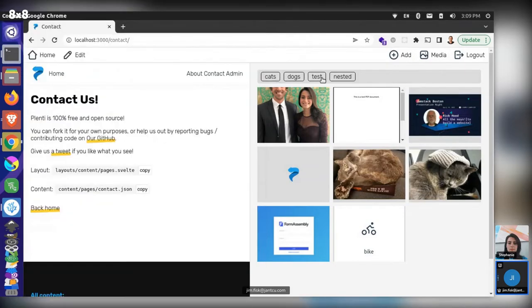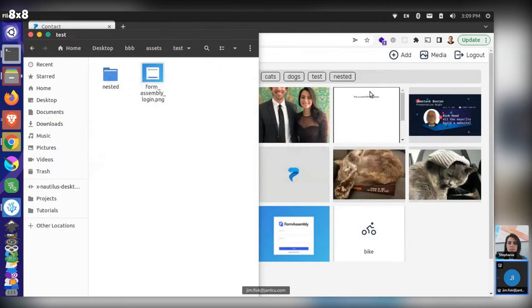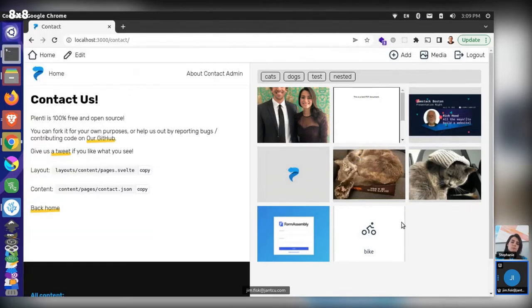You can see cats, dogs, and test at the top here. And then in test, there's another folder called nested, and it also pulls that up. So it takes any folders, no matter how nested they are, and gives you a filter at the top here. Does that make sense? Yeah, that's really cool.